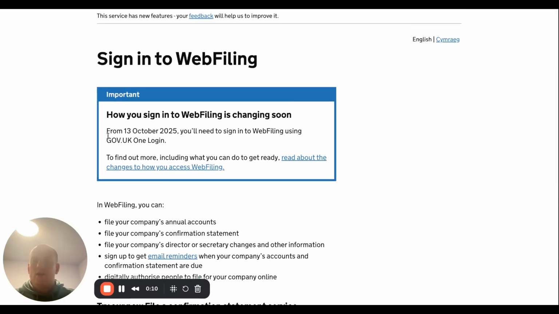Importantly, it points out at the start that how we sign in is going to change in the next few days from now. So we're recording in September, and from the 13th of October you're going to need to sign in using a gov.uk One Login page. That's all part of a new change that's going to require directors of companies to conduct identification verification.